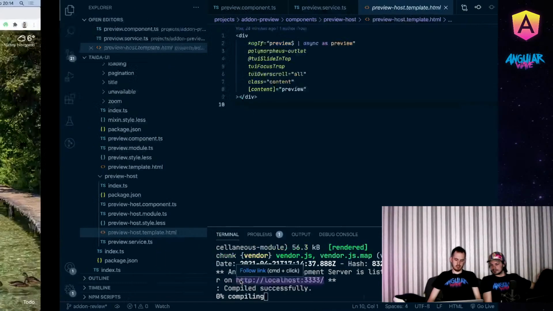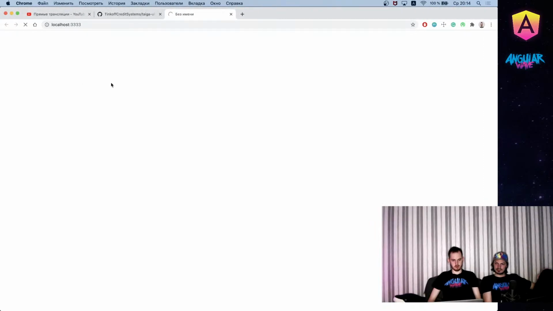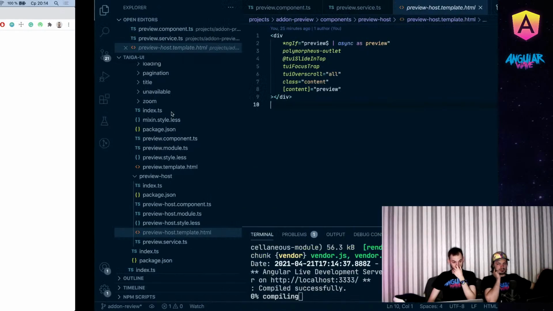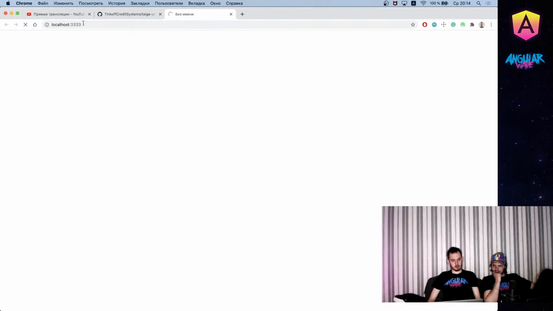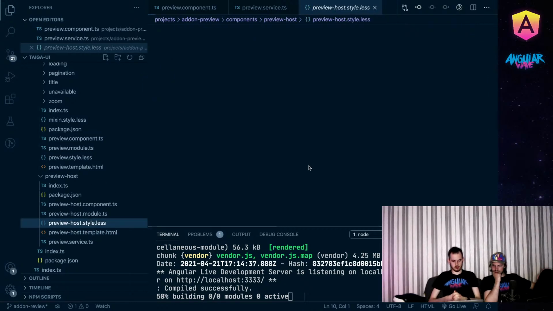Well, yay, it's compiled successfully. Now we can take a look at this component. Maybe it doesn't work now, or maybe it works. Why do we recompile it? Well, let's take a look at the styles of this preview host.